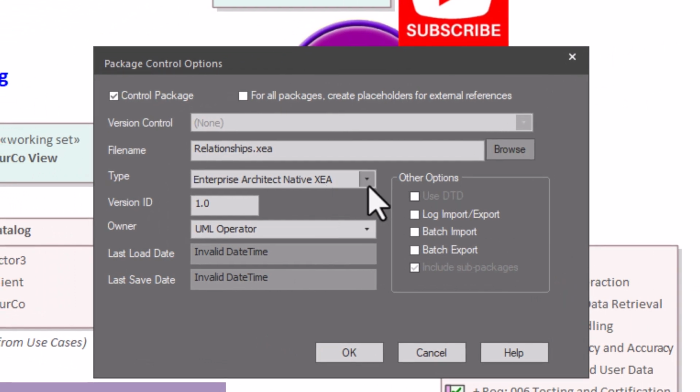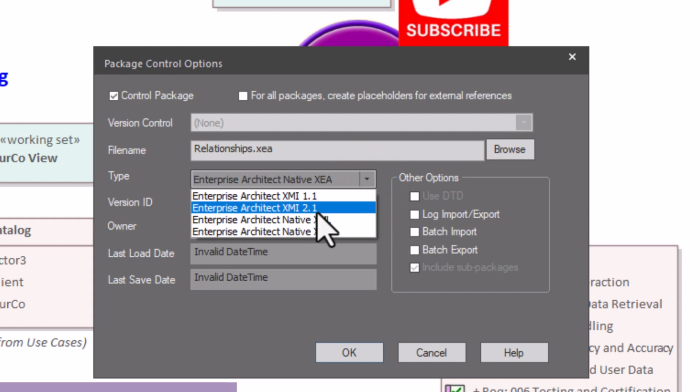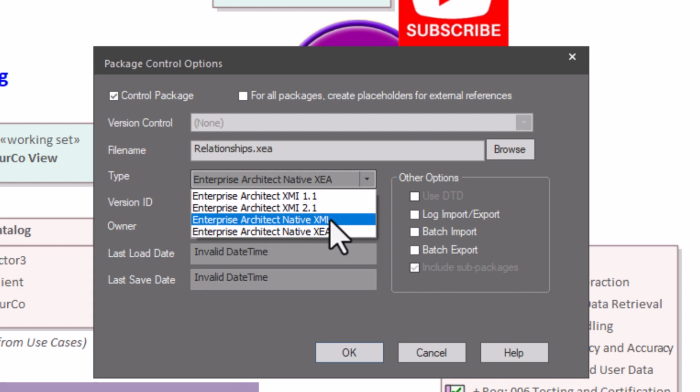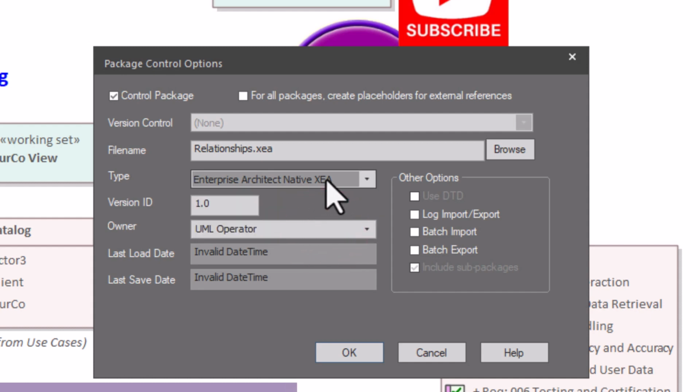We're using XEA. You have four options: XMI 1.1, the very beginning, this is what I used. Then 2.1 came out, much faster and better, except it doesn't support merge. I don't do merge anymore. And then native XML came out later on, which is very nice, very fast in Sparx. And then recently, and I want to say recently, over a year ago, they came out with native XEA. And this is what I use today. So we've got it set to native XEA.